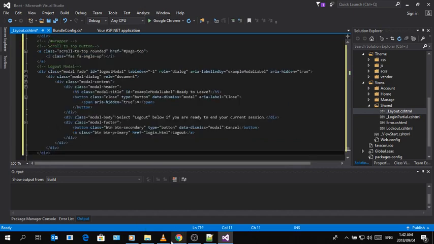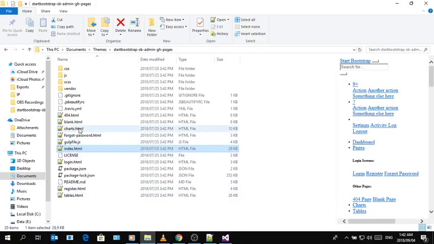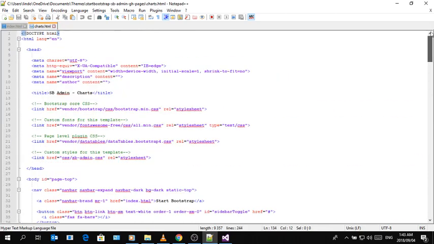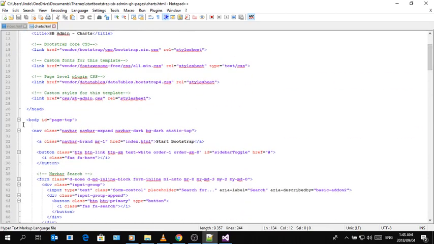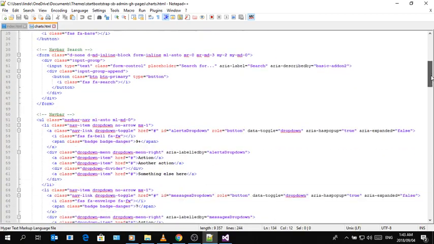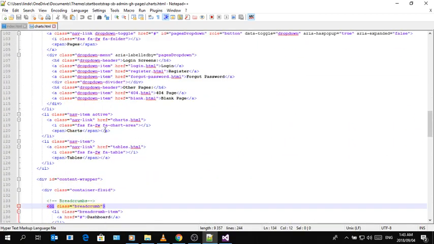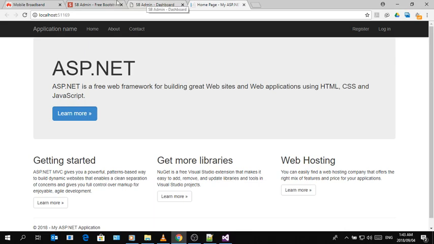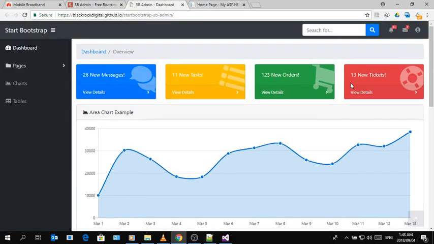All right, now what we're gonna want to do is open another page, like charts maybe, on the template, just to compare. Okay, you see, just like the index page, charts has a body, and let's see the similarities between these two pages, because we want to copy the theme. This is the theme here.